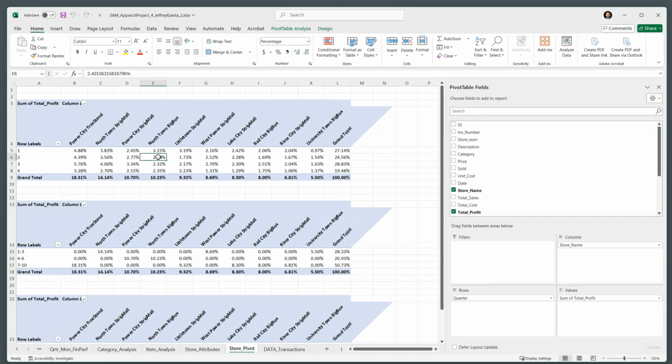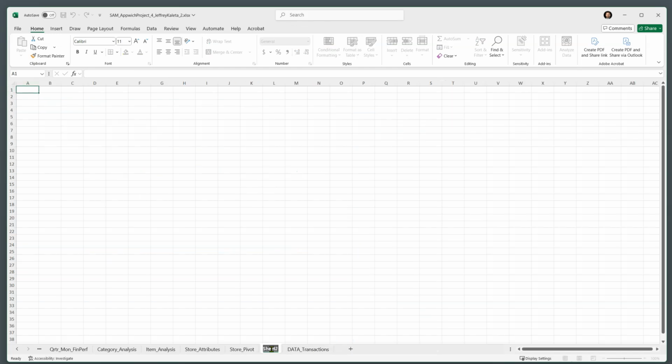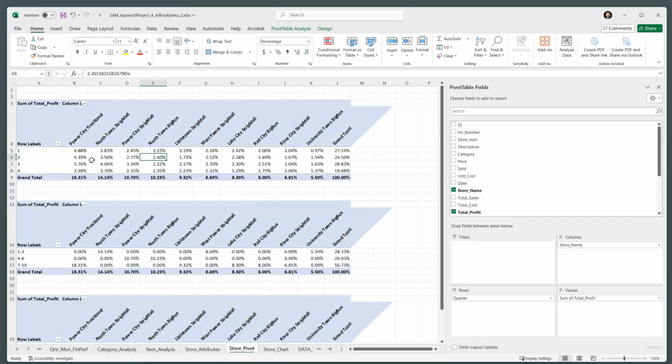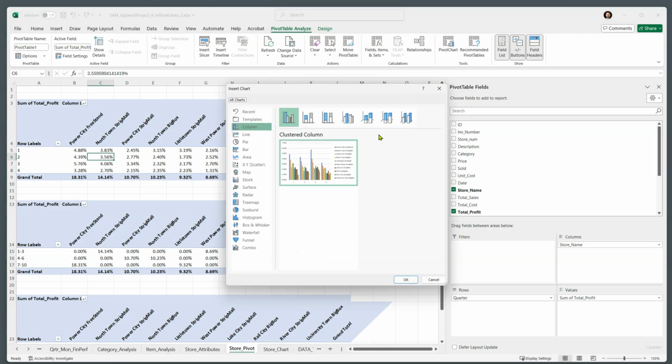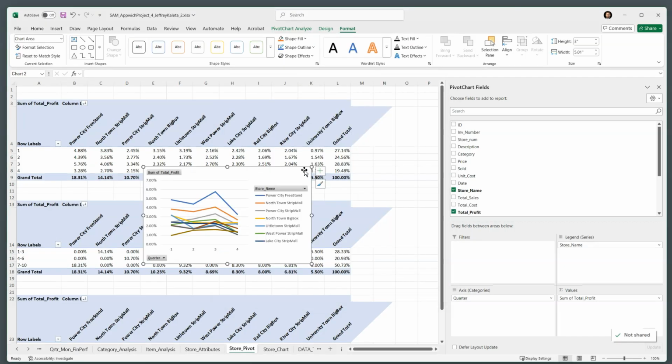Come back here. I want to add a new sheet. So I'm just going to go ahead and add a new sheet. This sheet I'm going to call Store Chart. And this is where I'm going to want that chart to be. And this is going to make sense why I did that here shortly. So here we go. So now I have that pivot table selected. Go to Pivot Table Analyze. Go to Pivot Chart, and go back to Line. Hit OK. There we go.